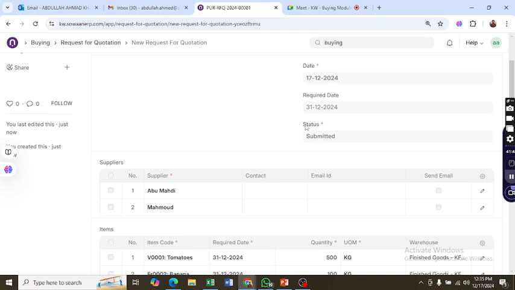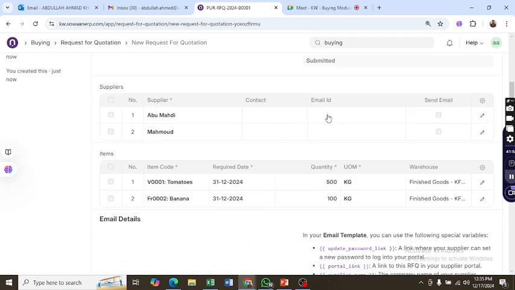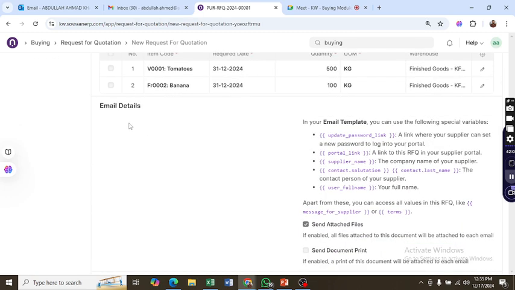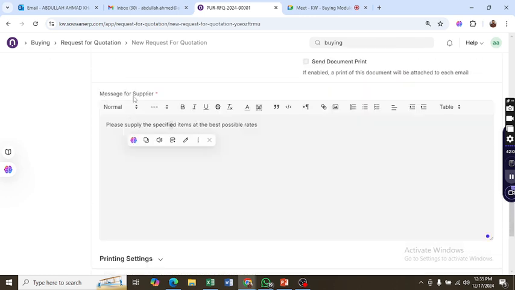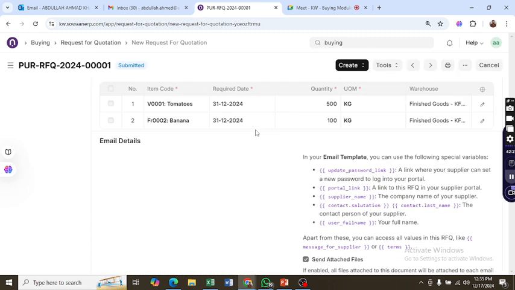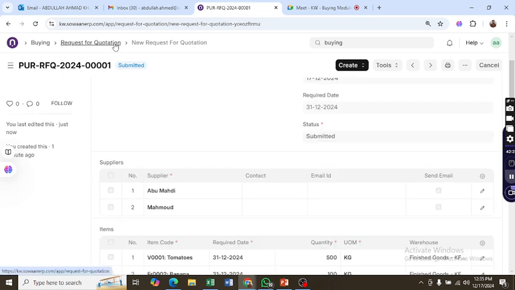Submitted means it has been updated from draft to submitted, and if the email is mentioned here and this checkbox is enabled, the email will be sent directly to Abu Mehdi and Mahmood for these two items. You can define any email detail here. If you see below, this is a message for the supplier, which is normally sent to the supplier: please supply the specified items at best possible rates, please provide the best possible rates for these items. So this request for quotation we have created for Abu Mehdi and Mahmood.